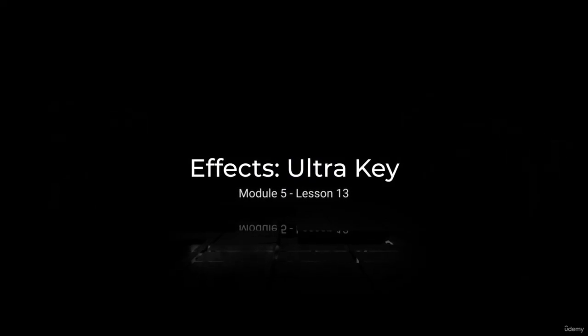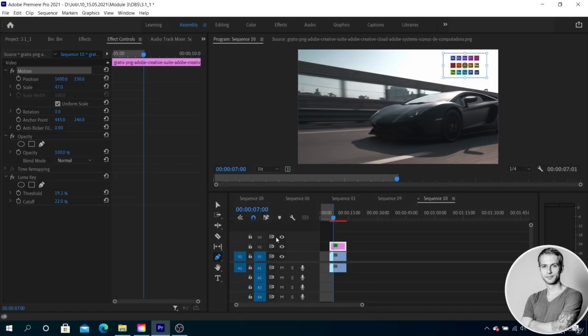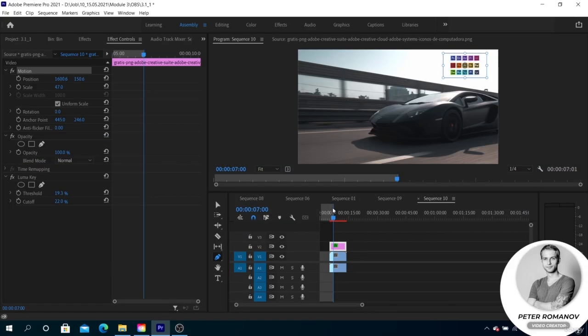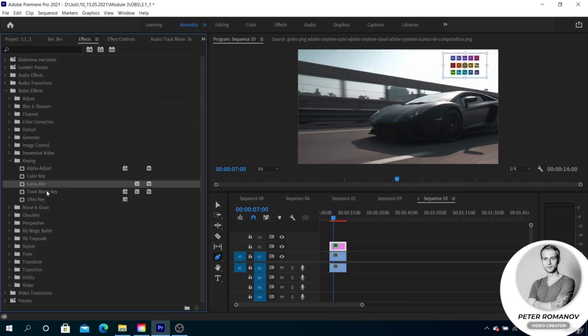Effects. Ultra Key. So, Ultra Key is a very cool thing, because keying itself has been a problem area for quite a long time. In order to separate something, we had to render the video, send it to After Effects, separate it in After Effects, and then send the video to Adobe Premiere. We did this before the advent of Ultra Key.